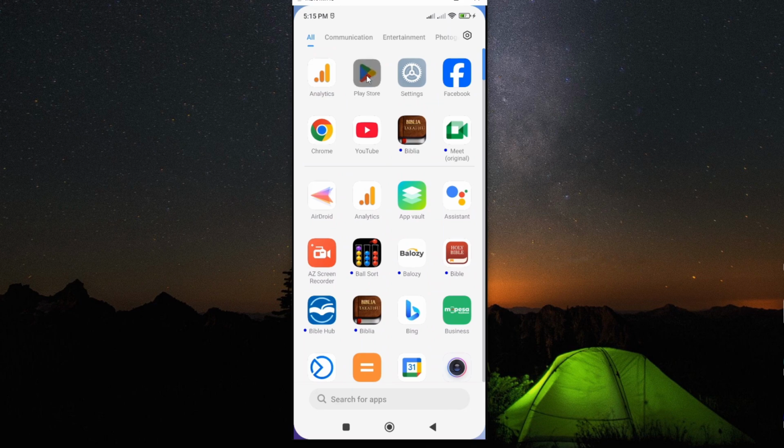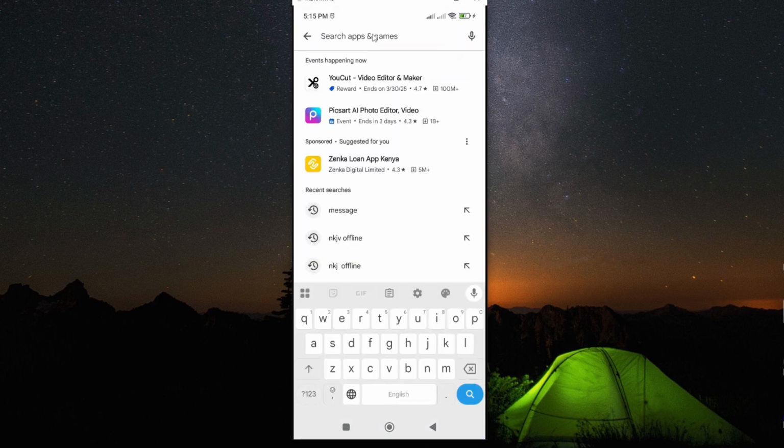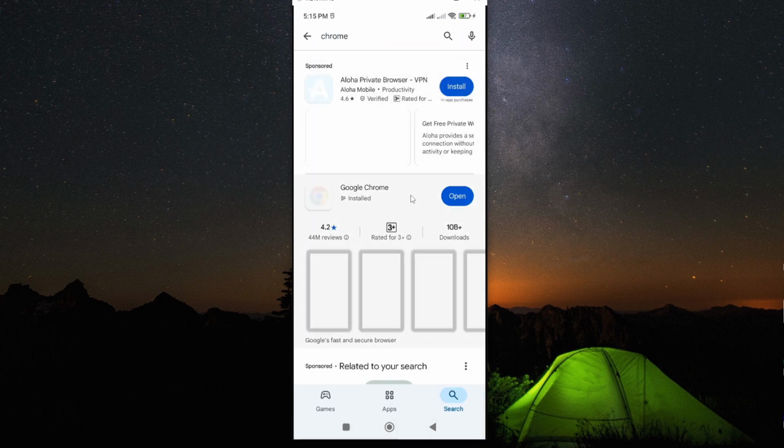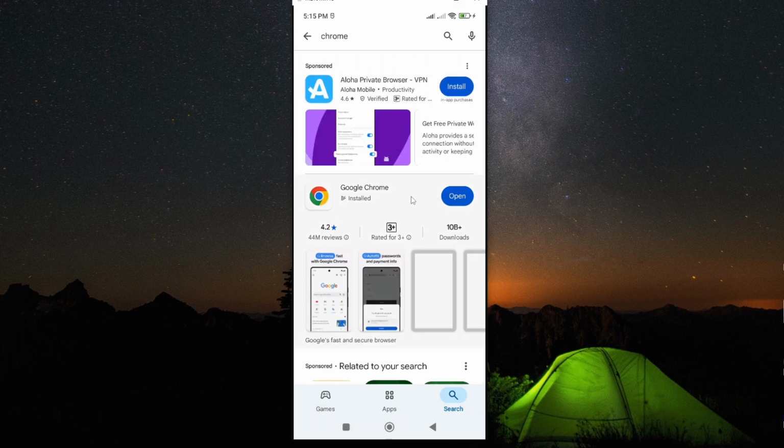Go to Play Store and then look for your app, which is Chrome. And from here, you want to look for any update if it is available. So if there is any update available for Chrome, go ahead and click on update, and then the app will go ahead and update. Now from here, go back and try opening your app, and it should now start working fine.